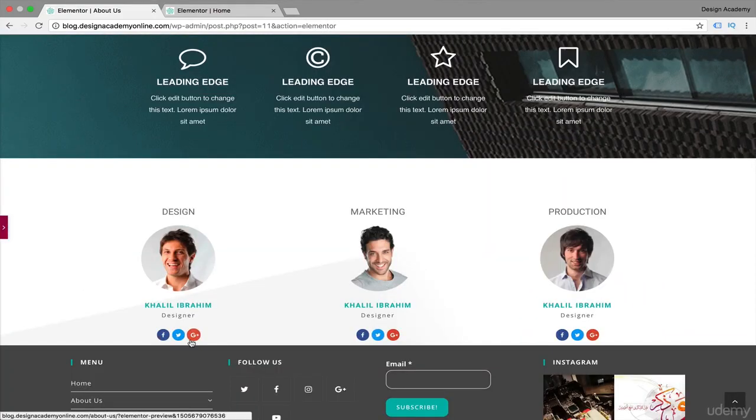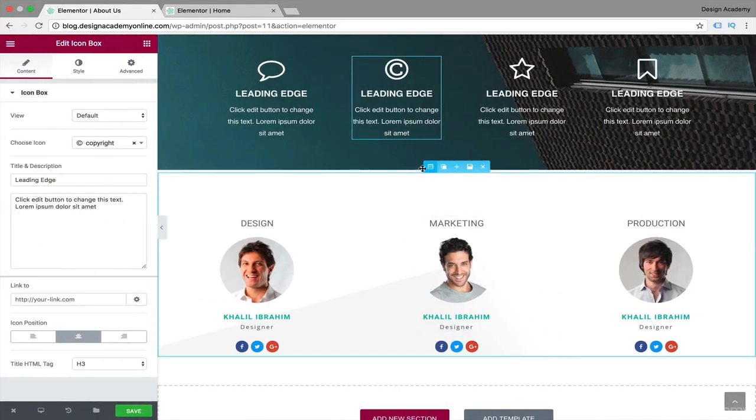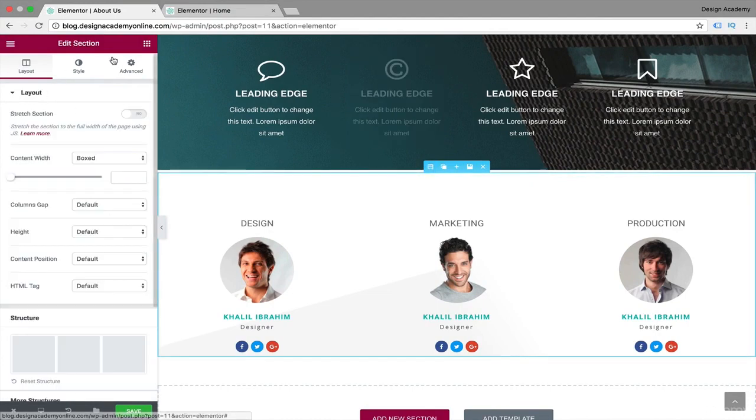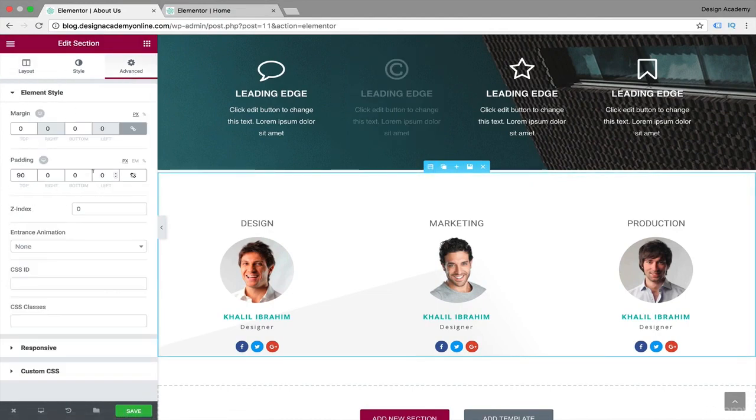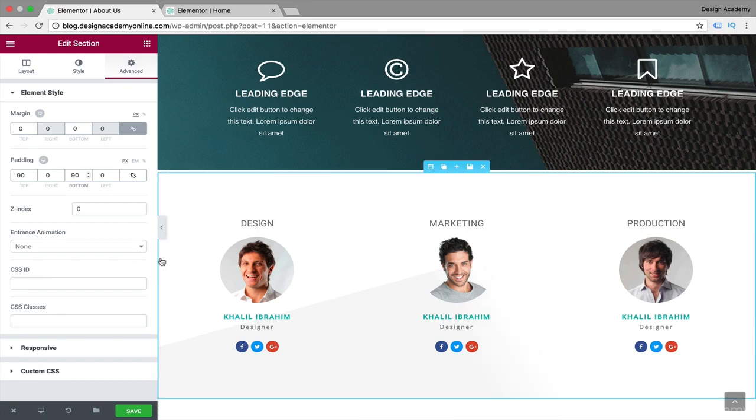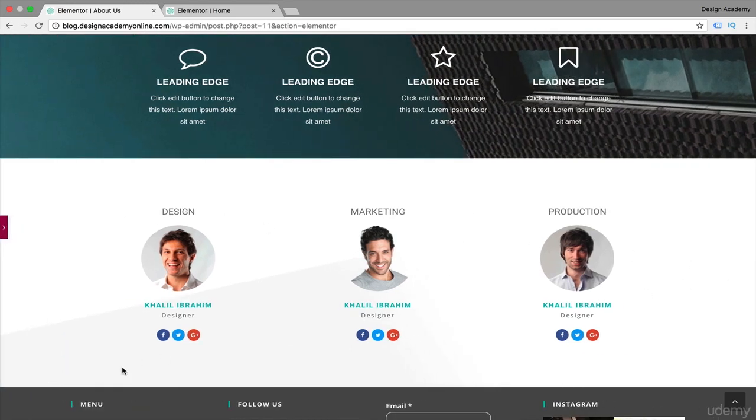Okay, and we need to add some space for this area, so we're gonna edit that section. And remember, we added some padding, we can add maybe 90 from the bottom as well, so it will look like that. And if you added some margin, you will have white space in here.